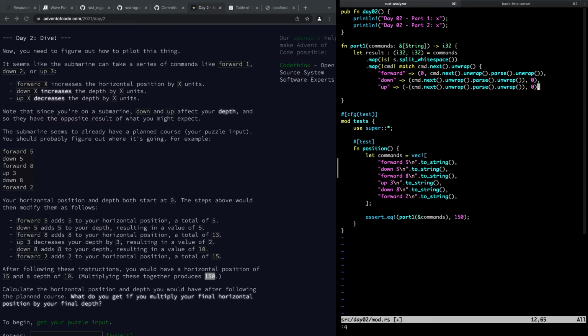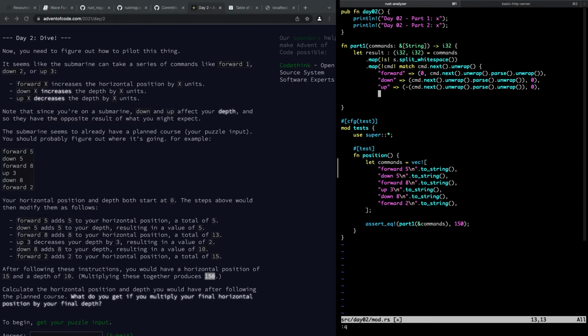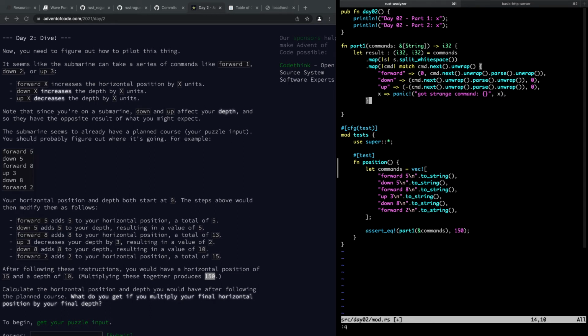All right, and then once we have that, we need to handle the common case, and I'll panic in case there's something wrong. But the input on Advent of Code is generally clean. Got strange command, like that. So that finishes the match. That finishes the map. How come that's not highlighting the map? That should be the map, right?